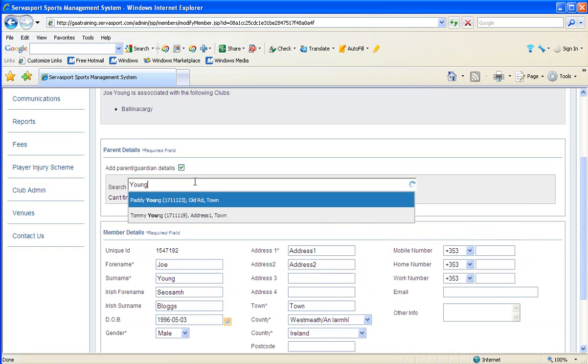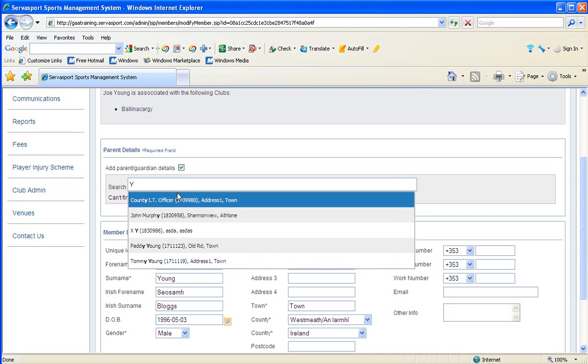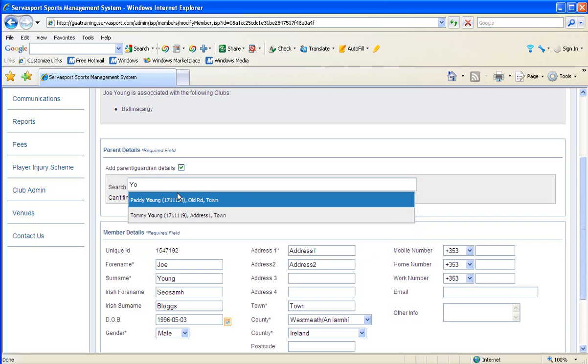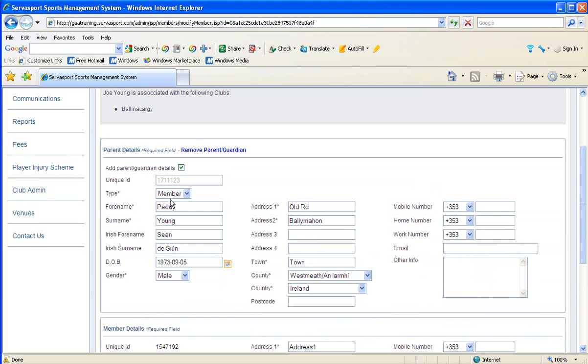When I do that, as I search, it automatically starts to filter the records that meet the condition. So as I typed the letter Y, it found anyone who has a Y in their name. And then as I typed YOU, it just narrowed it down to the possible parties that could be relevant. So I've said Paddy Young is going to be Joe Young's father, or his guardian. So there Paddy Young appears. Okay, Paddy is the parent, and down below him, here in the screen, is Joe's record.